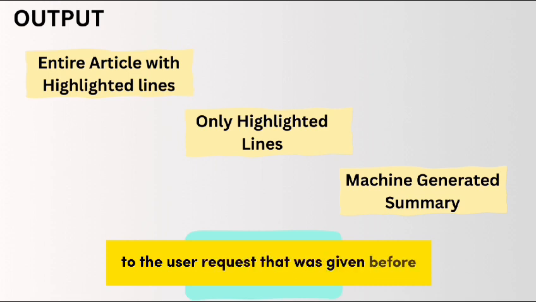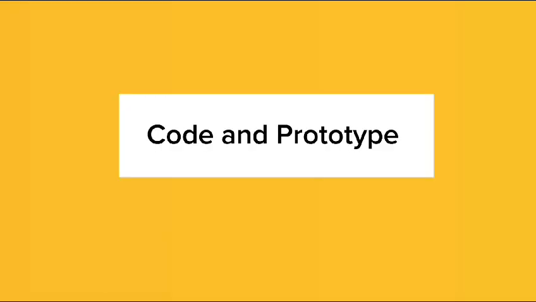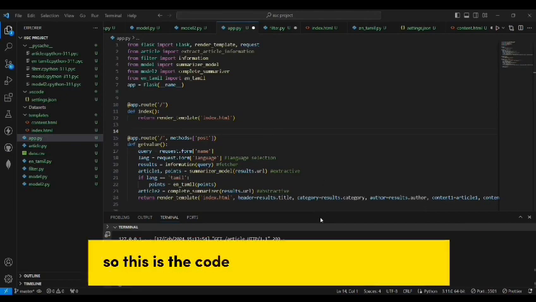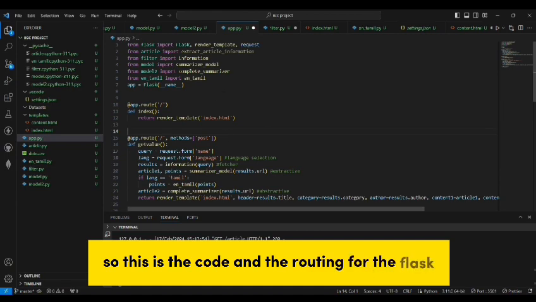Now let's see the code and then the prototype. So we have used the Flask framework. So this is the code and routing for the Flask.